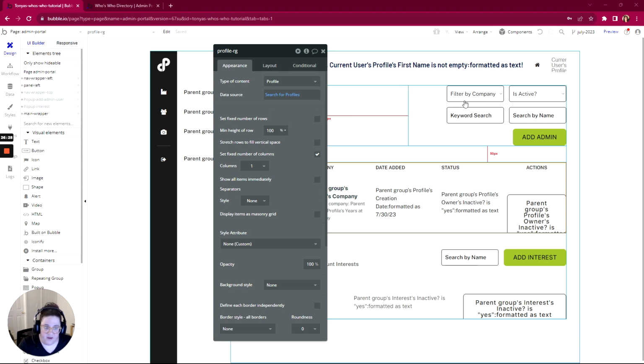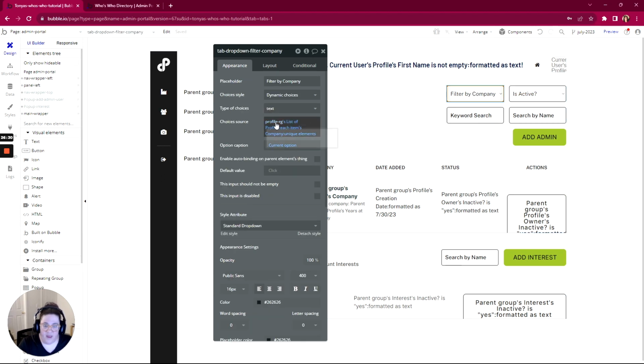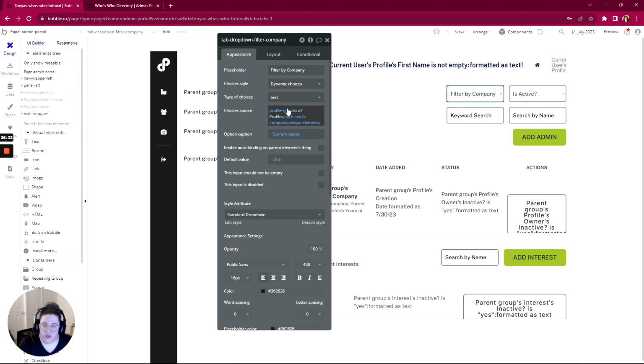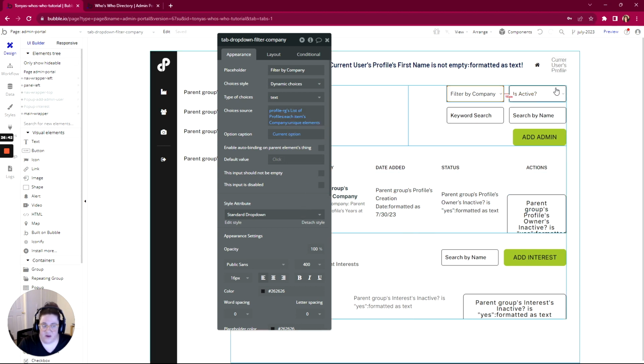The other subtlety of what I did there is I didn't want to search for all users and their profiles and each item's company and unique elements, because as I filter this list in other ways, I wanted to make sure that I was only showing companies that would yield a result when it was filtered again by company.